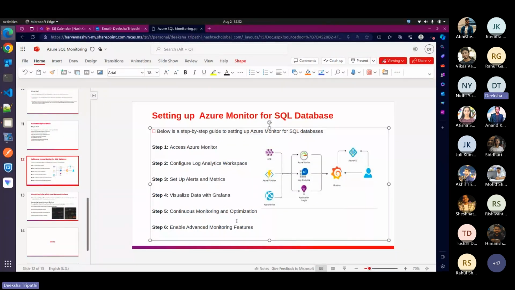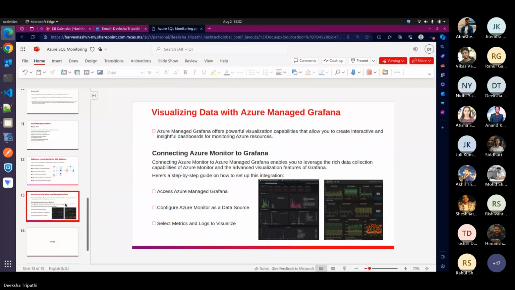Continuous monitoring and optimization: we can regularly review metrics and alerts to ensure that they reflect the current performance baseline and thresholds, and enable advanced monitoring features, which means we can utilize SQL Insights and advanced monitoring features in Azure Monitor to gain deep insights into the database performance. The last slide is that we can visualize the data with Azure Managed Grafana.